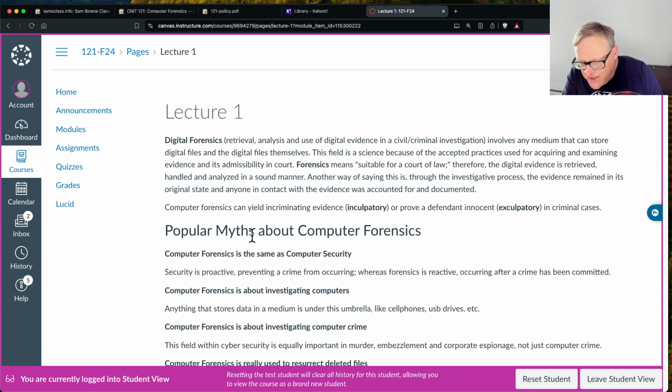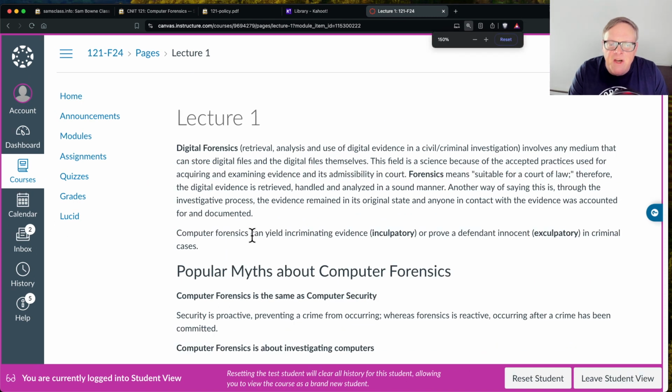So I don't have slides. I haven't really bothered. It doesn't seem necessary. You just have a summary of the chapter here. So forensics is retrieval of evidence, generally for a legal case, like a court case or a criminal case.